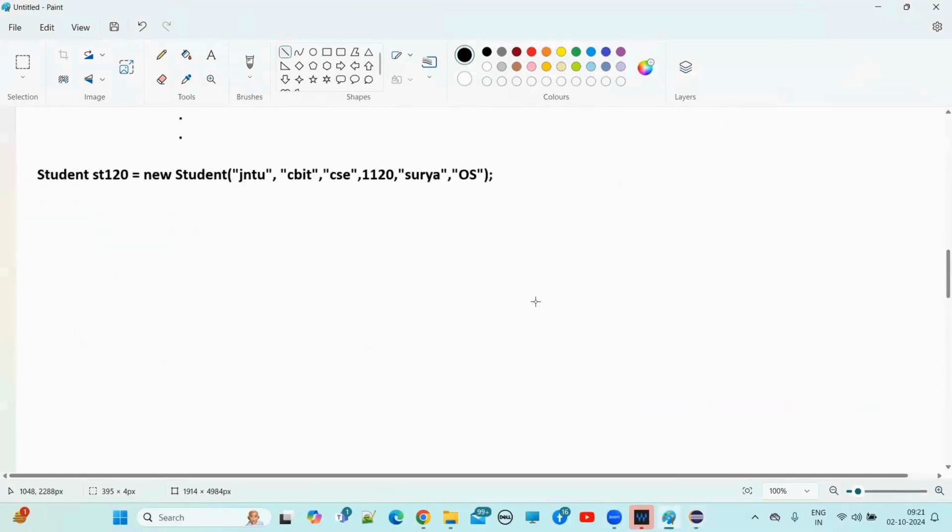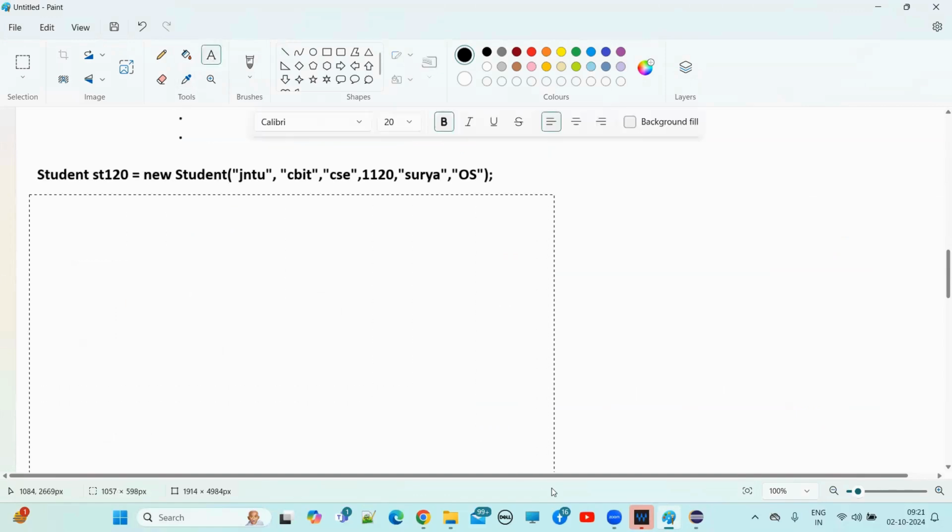So let's suppose our Java application wants to communicate with a database. There are a few steps we have to follow. So first of all, what are the steps? Now I'm telling you the first step: we need to load the JDBC driver class.